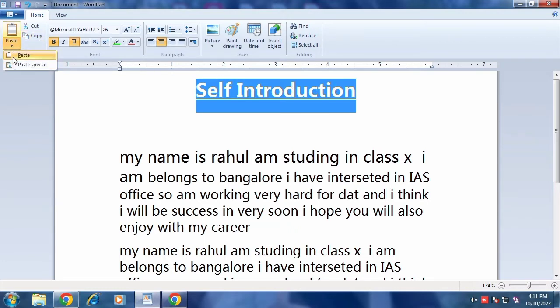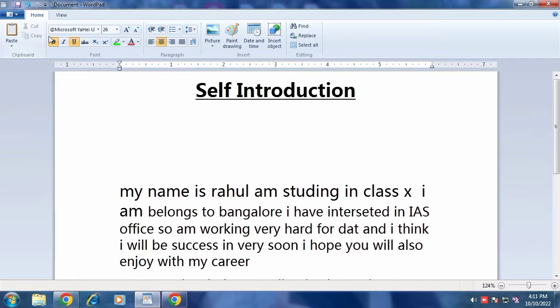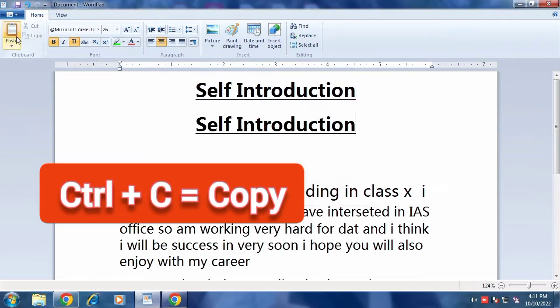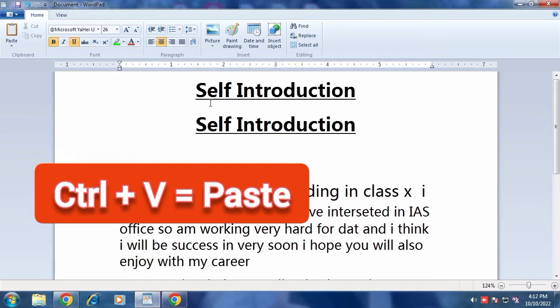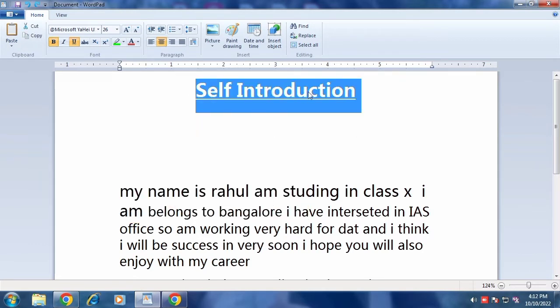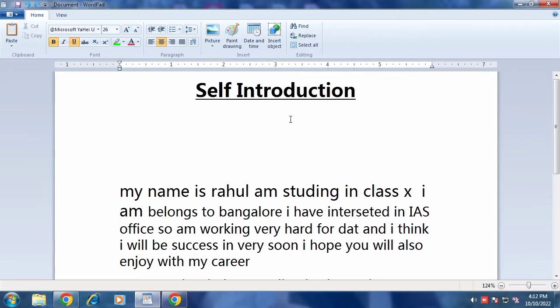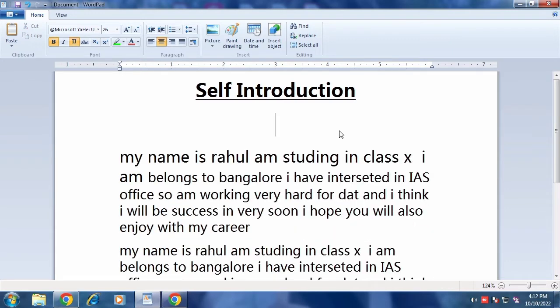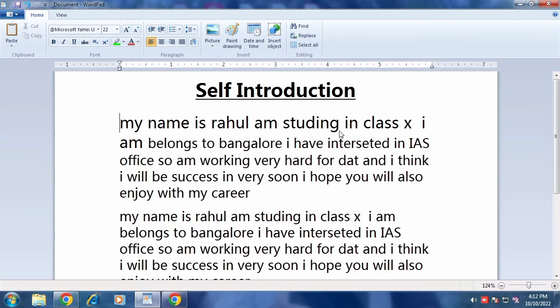Or you can use shortcut keys also. Like you can use Control C for copy and Control V for paste. Suppose I am using shortcut keys: I press Control C, it's copied, and I press Control V, it pastes. So you can use shortcut keys also. When you learn perfectly, you can use shortcut keys more, and it will help you work faster.